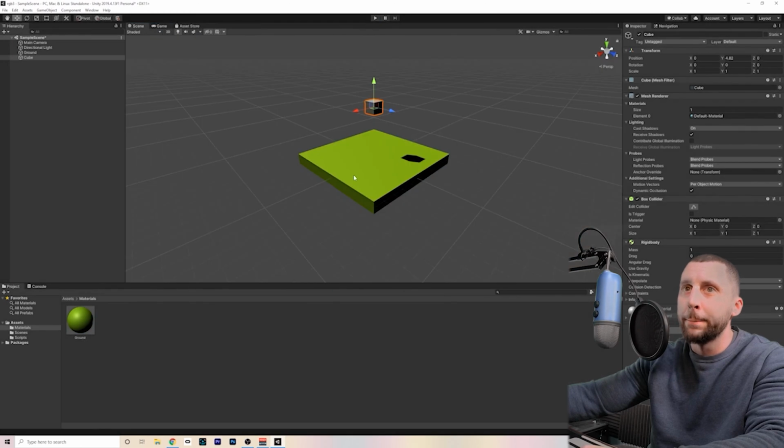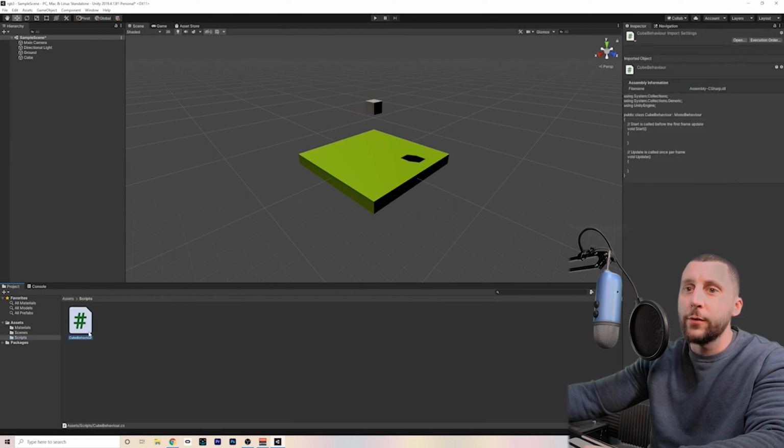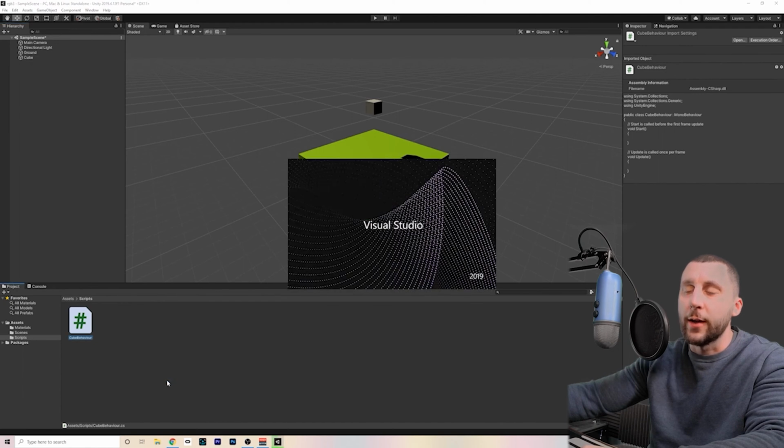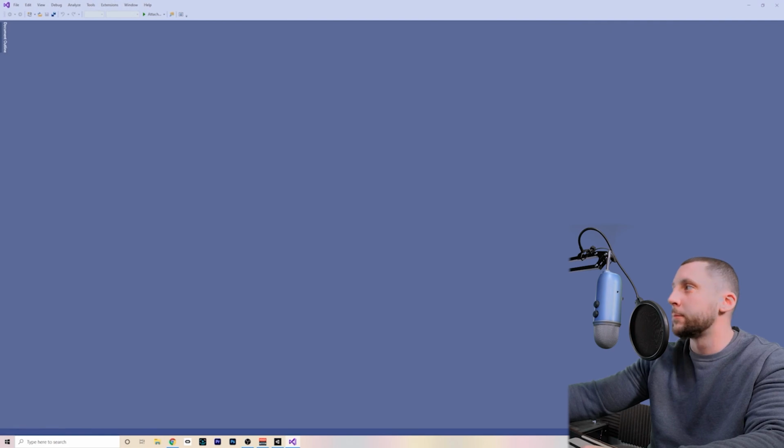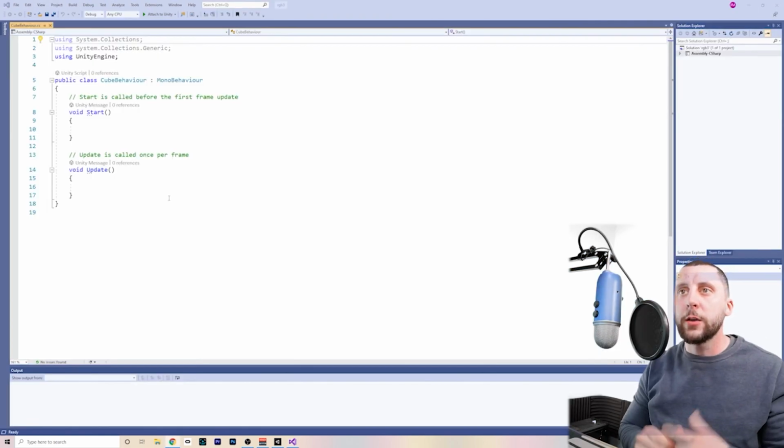Hit play again. Let's go back to the scripts. Cube behavior. We're going to go ahead and click this cube behavior script, and we're going to drag that onto the cube. And now double click on that script and that's going to open up Visual Studio. So let's go ahead and explain the main components of the scripting within Unity software.